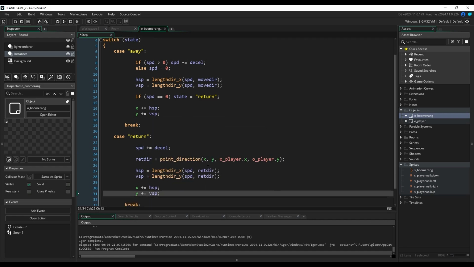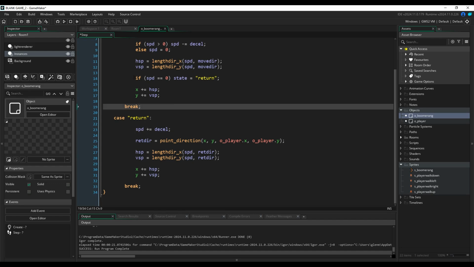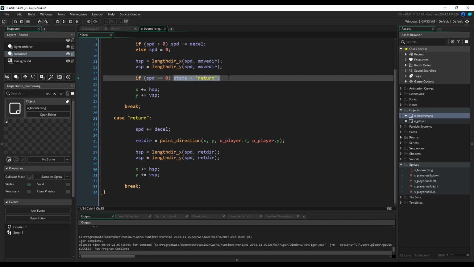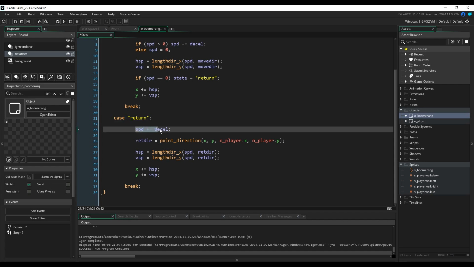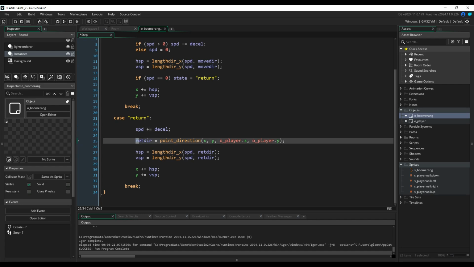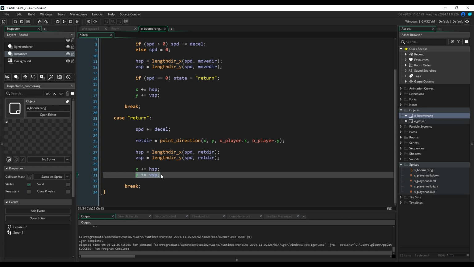So I'll go over a little bit what I did here. I'm taking my speed, which is set at 0 right now, because when speed equaled 0, I changed the state to return. So going into this, we know that the speed is going to be 0, but we want to accelerate, so we're going to increase it by the rate at which we decelerated it. And then we are going to set a new direction for it to go, which is its return direction. We are setting that direction by comparing our position to the player's position. And then we are using that direction to set our horizontal speed and our vertical speed, and then we are going to be moving in those directions.